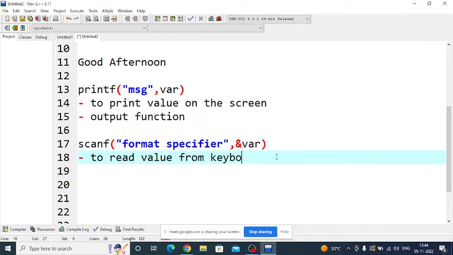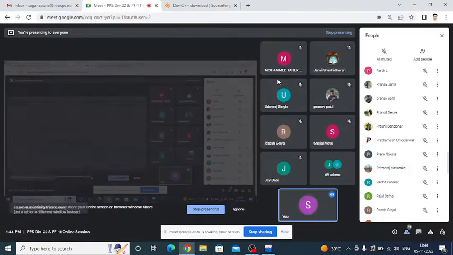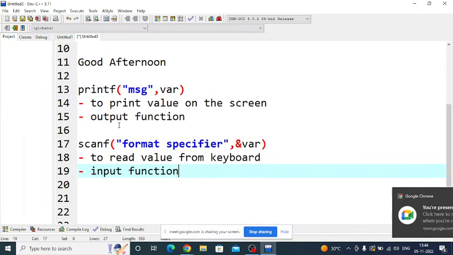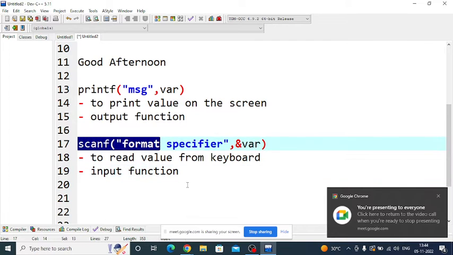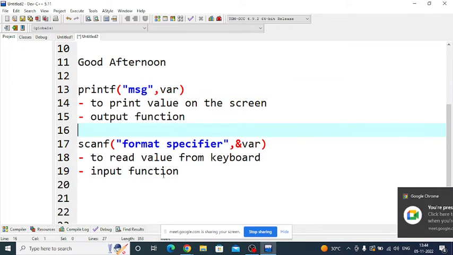This is the use of scanf. So scanf is an input function. First I will tell you the use of the printf function, then we can move to the scanf function. Okay, this is the syntax for printf and scanf.